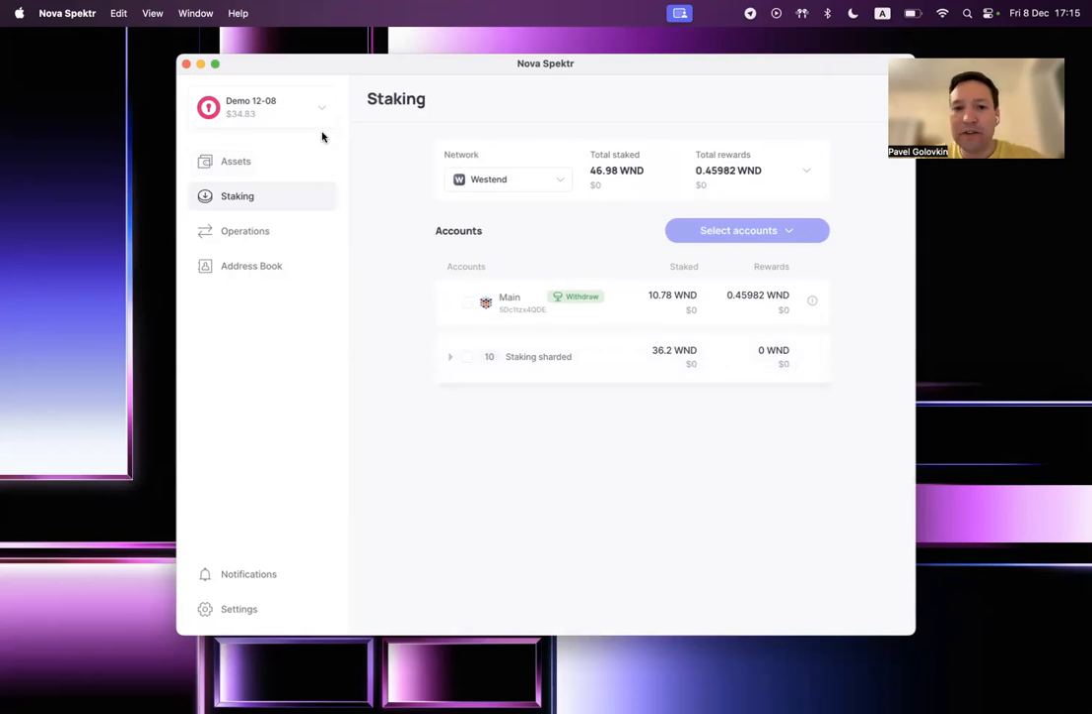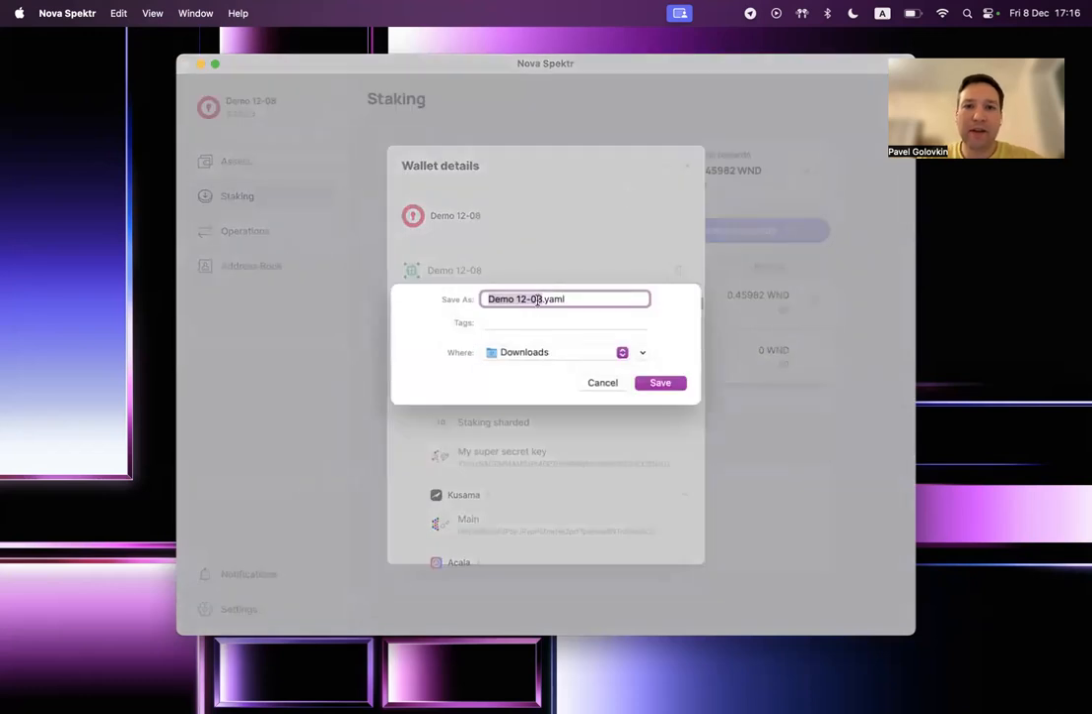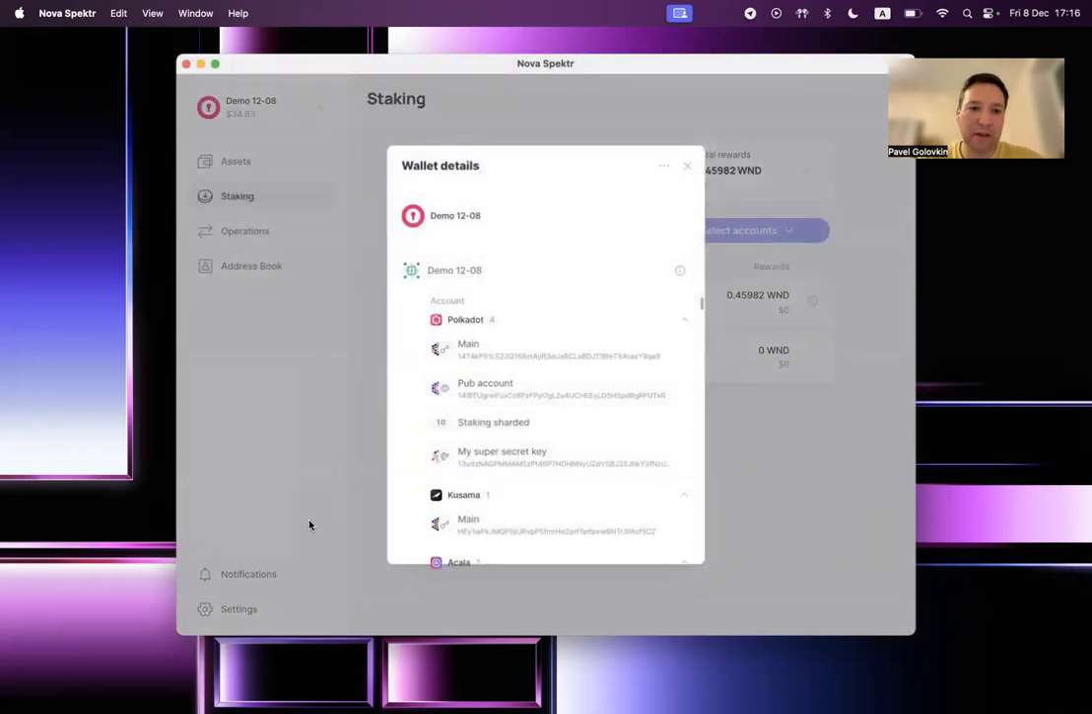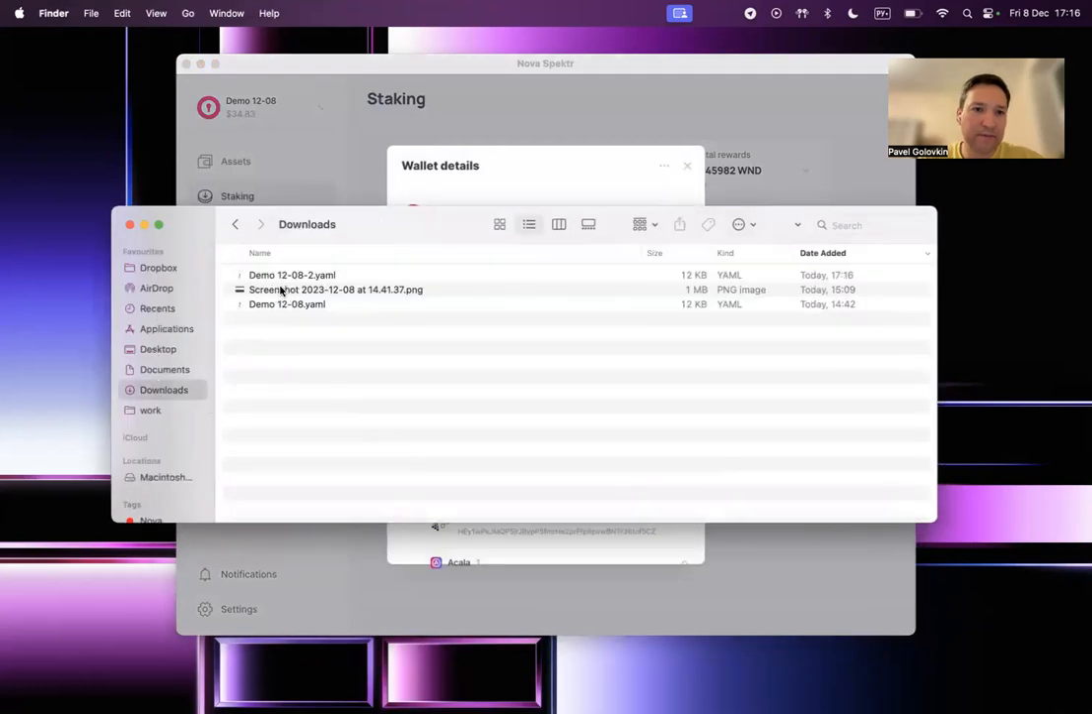Also, I mentioned importing and exporting accounts. So let me show how it works. So what can I do? I can export the key set, and I can do it. And I can name it somehow. Okay. And now let's check.